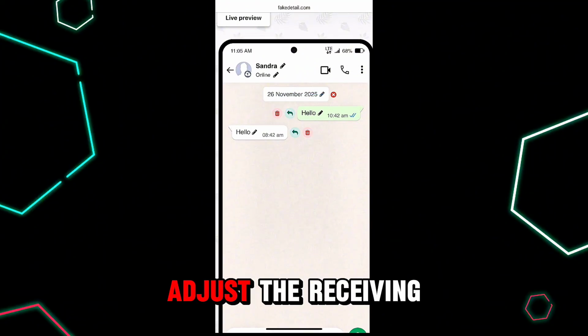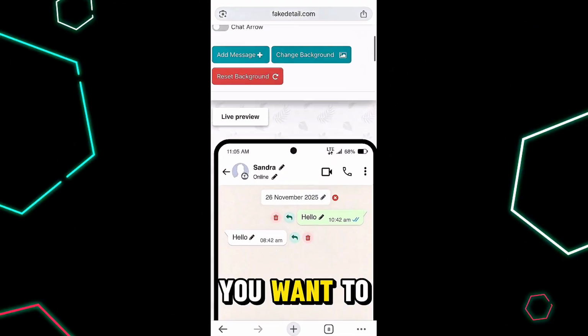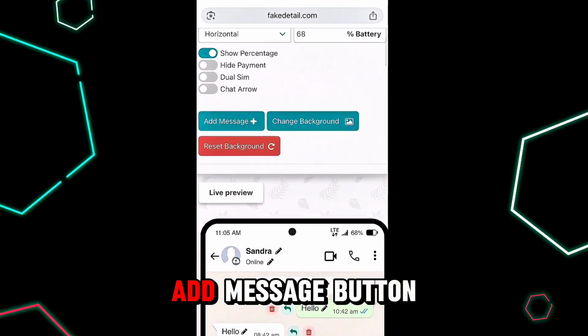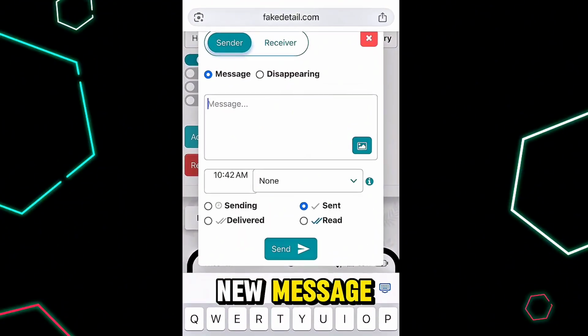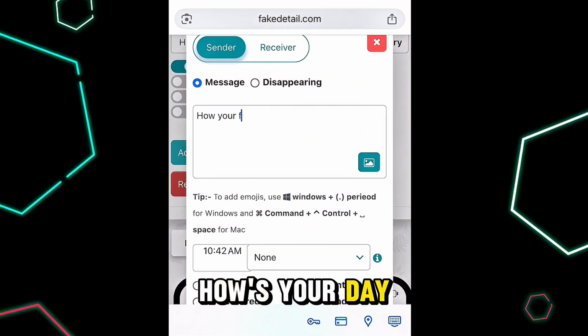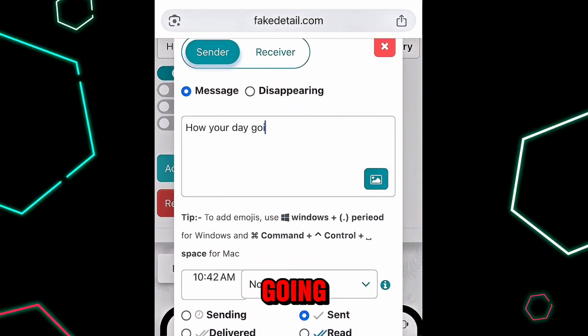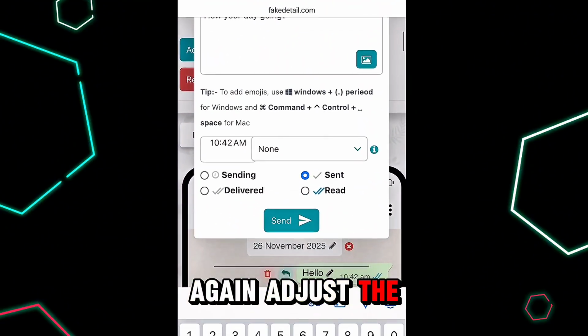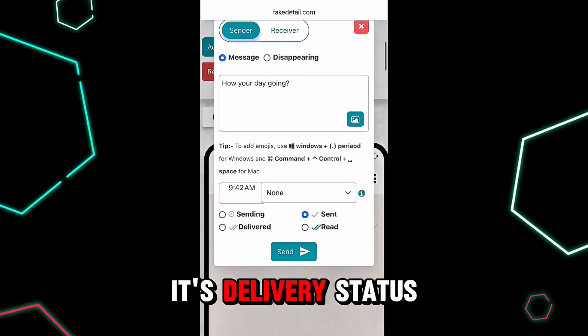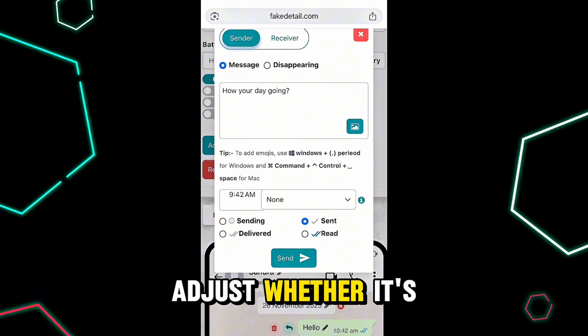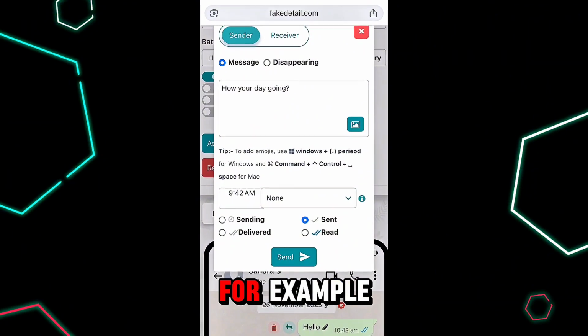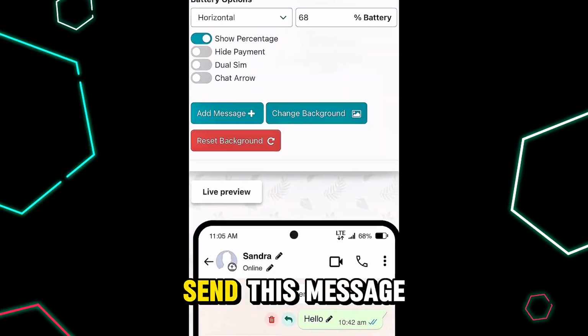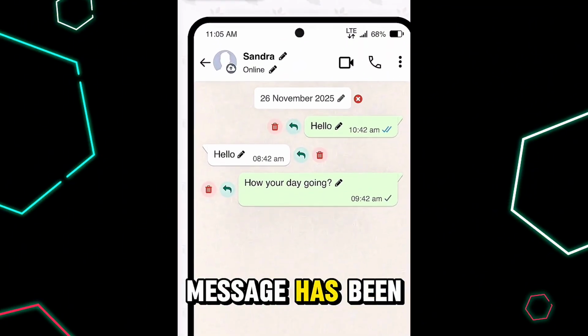You can also adjust the received messages, and now if you want to add a new message, tap on this add message button and type a new message. How's your day going? Now you can again adjust the timing of the message, its delivery status, and whether it's from the sender side or the receiver. For example, let's keep it as sender and send this message, and a new message has been added.